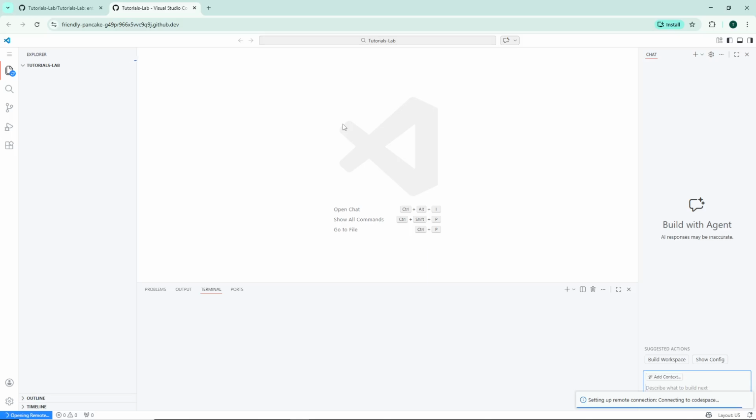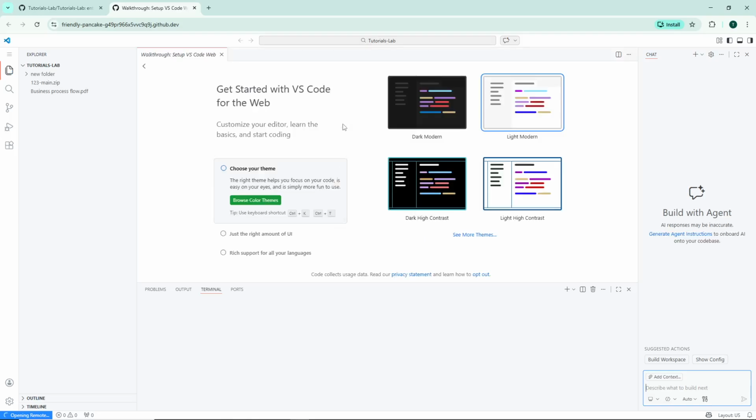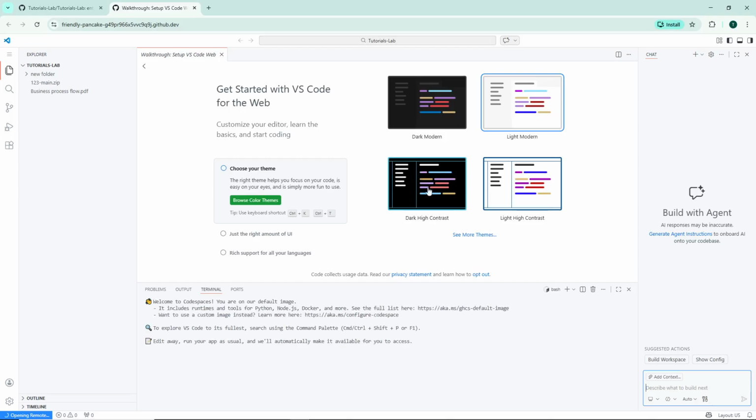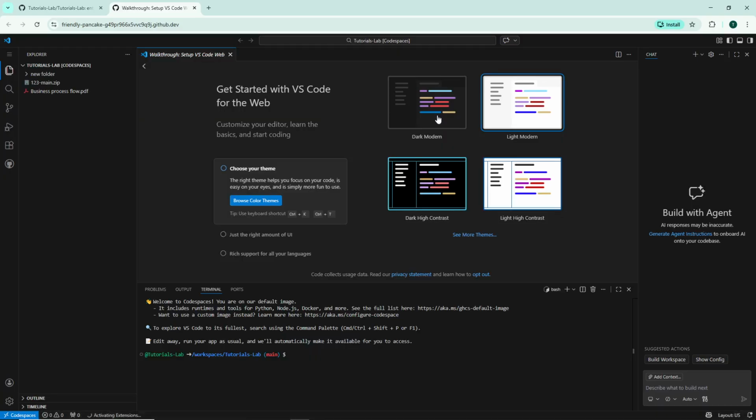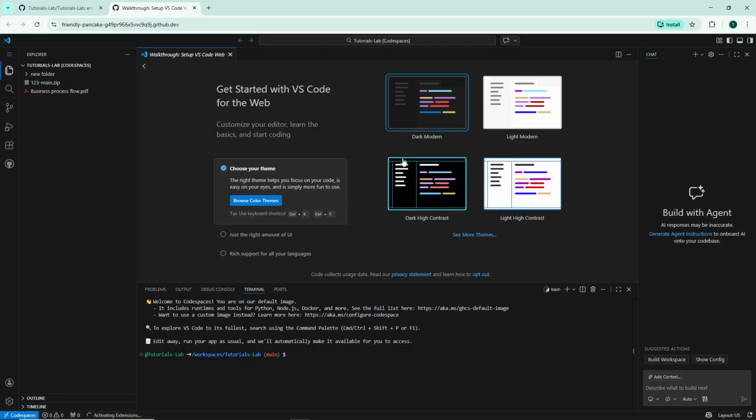Once the setup is complete, your code space will open directly in your browser, giving you access to a full-featured code editor with terminal access, file management, and all the tools you need to start working on your project immediately. You can now begin coding, running commands, and managing your repository without needing anything installed locally on your computer.